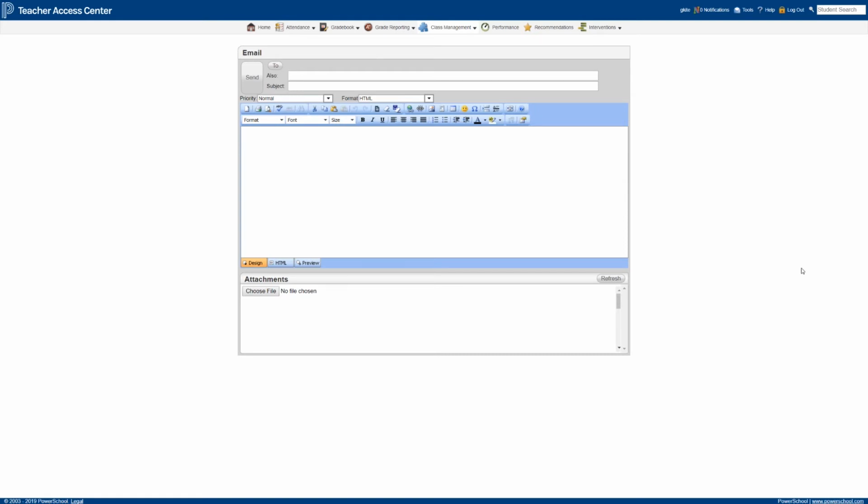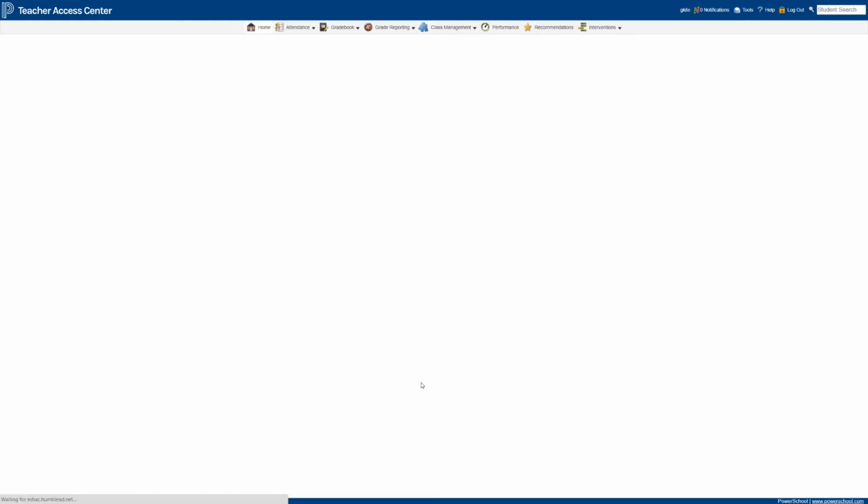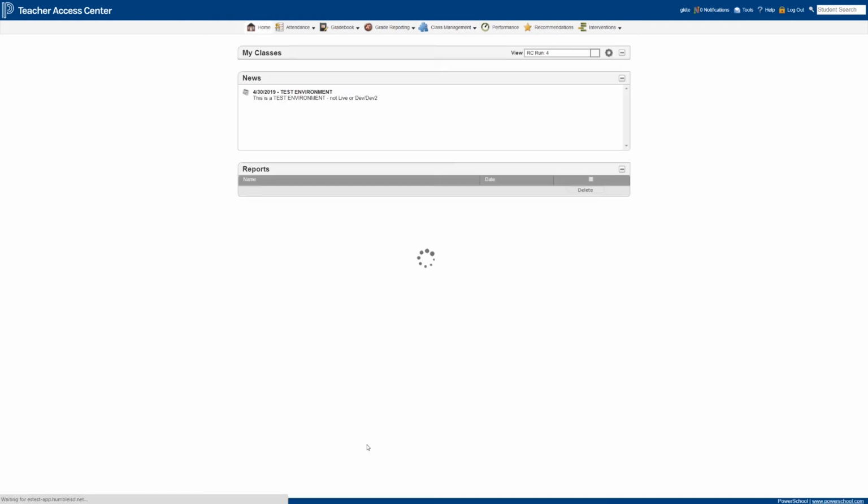Once the email has been sent out, it will also appear under the home screen in the Reports section of the screen, near the bottom.